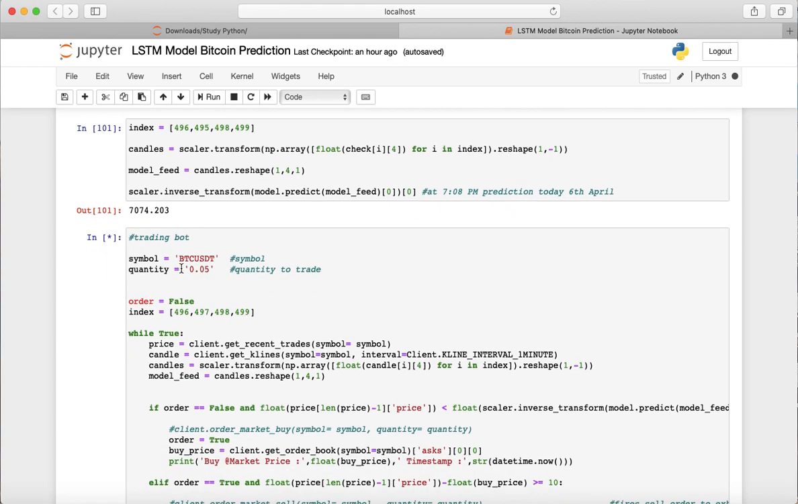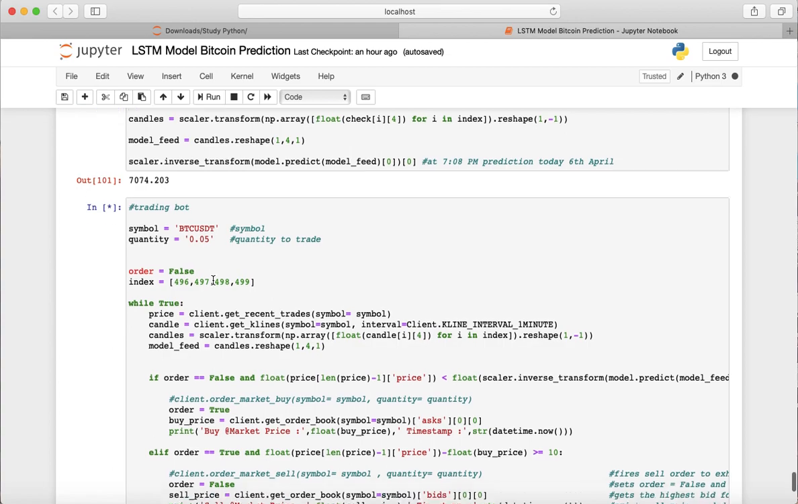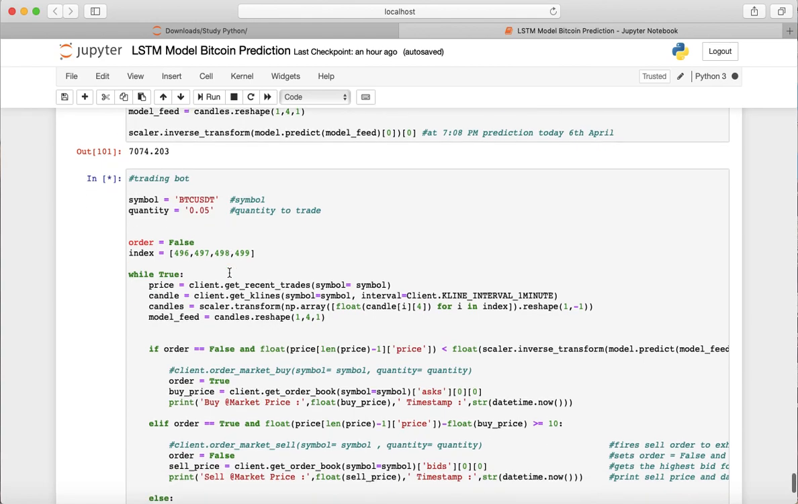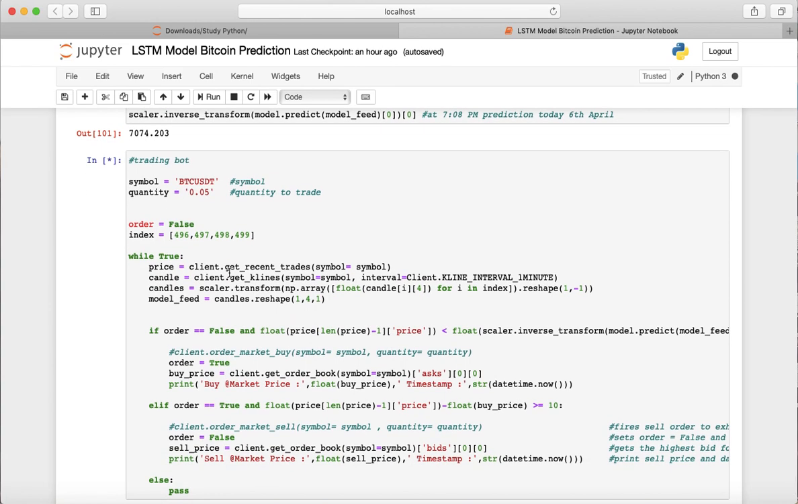So let's get to the trading bot. We'll put the symbol BTC USD and we'll put the quantity. We set order equal to false and index the last 4 minutes from the candlestick data that we'll get. And we have to create a while loop because we want our model to run indefinitely until the point we want to stop it. This line fetches the current price. This line fetches the candlesticks. This line is transforming those candlesticks into the same price format we fed to the model earlier.